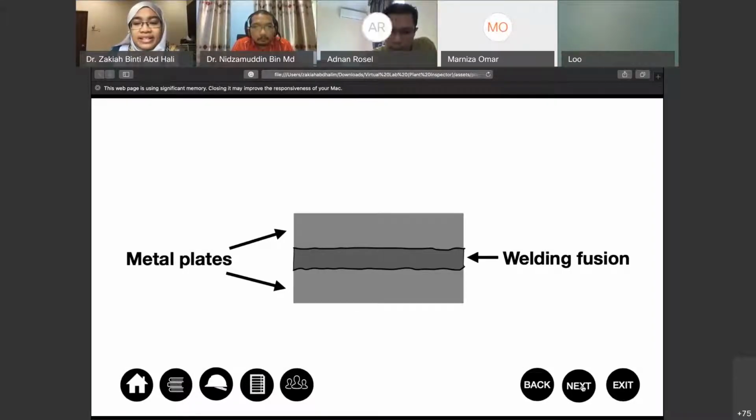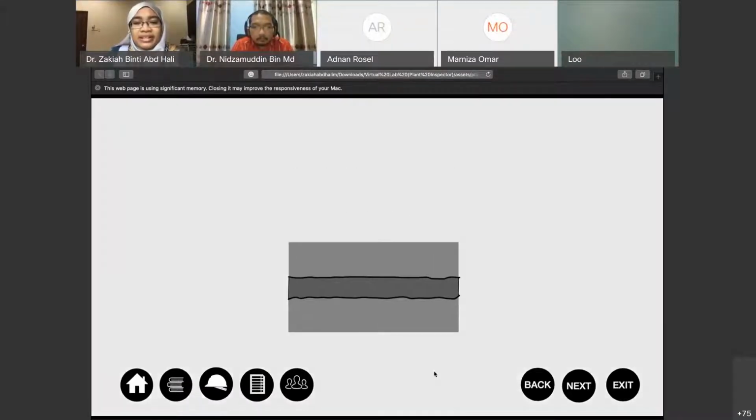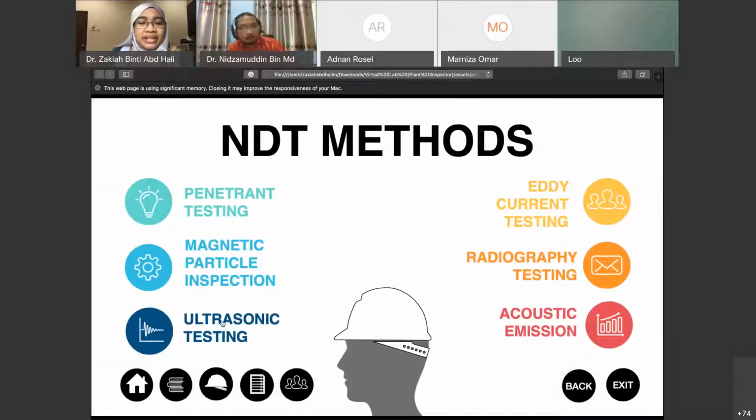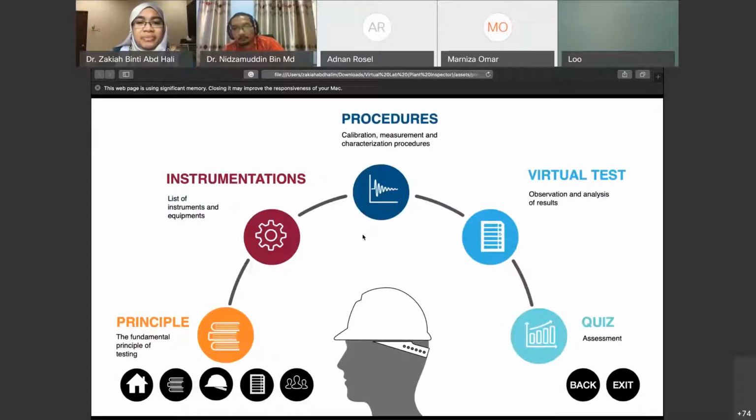Okay, so let's say this is next. So what's next? This is an example of molten metals that are splashed during the welding process, called weld spatter. Right? So let's say they already know everything, so they want to start the experiment. They can go to the procedure.